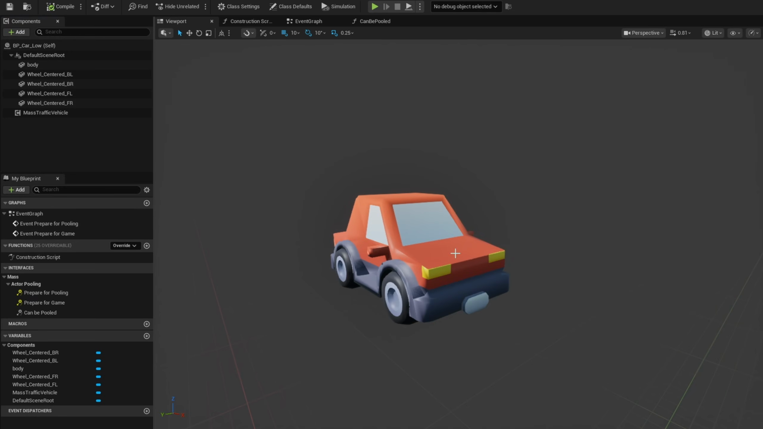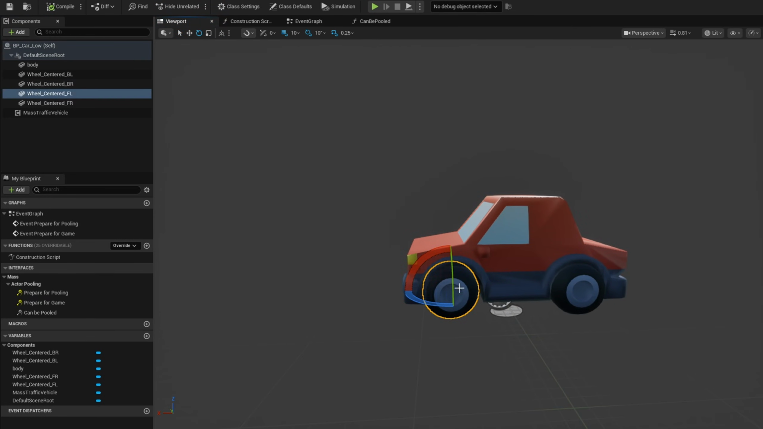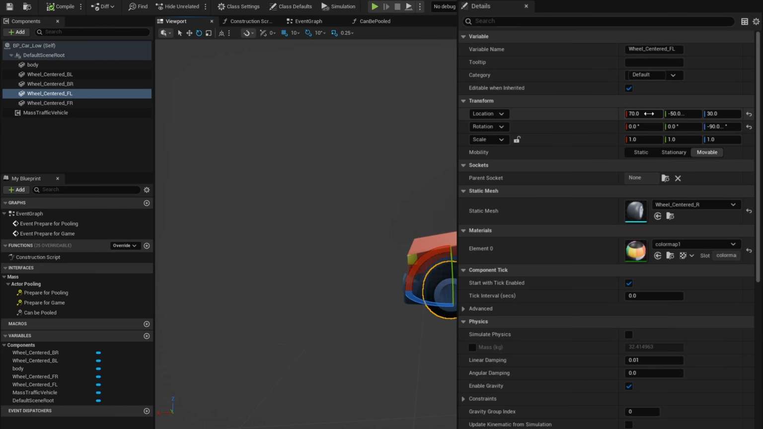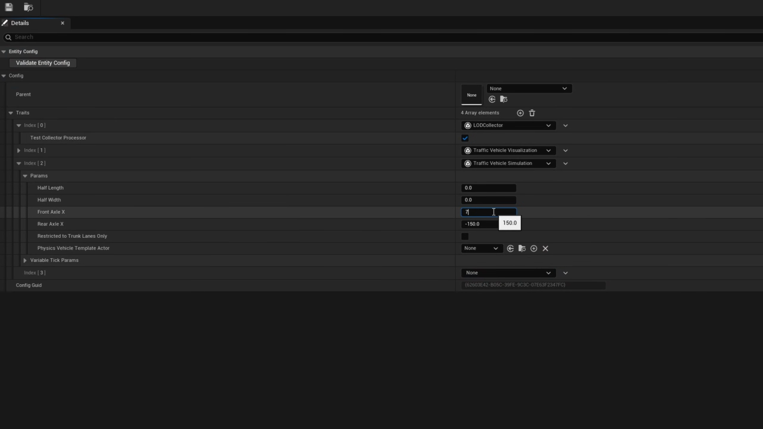So if I come back here, the front axle and the back axle is quite easy. You just select one of the wheels and I'll see it is positive 70 in X and negative 70 in X for the front and rear axle. The front axle X 70, rear axle X negative 70, of course adjusted to whatever your car is set up as. Again, might not be a big deal here because we're not using the high res version, which rotates the wheels at all.